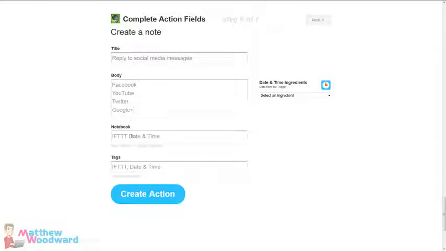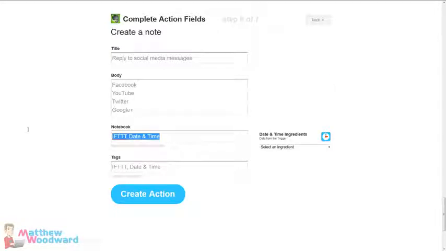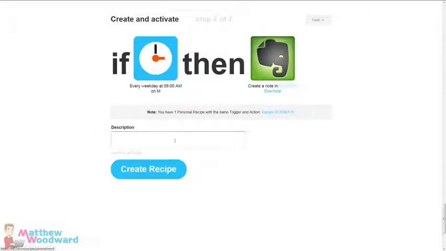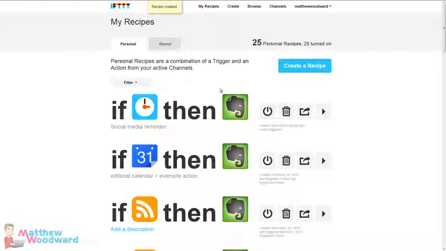Now I use the Secret Weapon as my getting things done organization, so this will probably make a bit more sense to you, but that notebook is going to action pending with the tags: one now, Matthew Woodward, which is a project at work. And then create action, add a description, social media reminder, create recipe. So now every Monday at 9 a.m. a new note will appear in Evernote reminding me to reply to all of my social media messages.